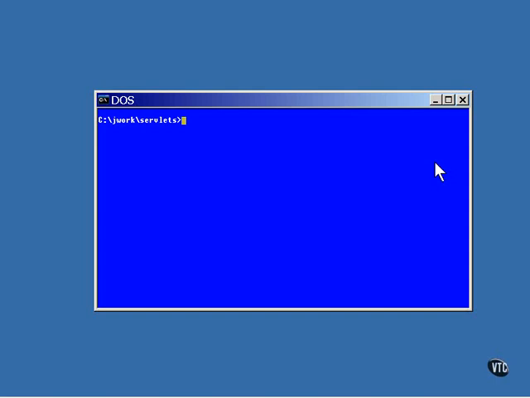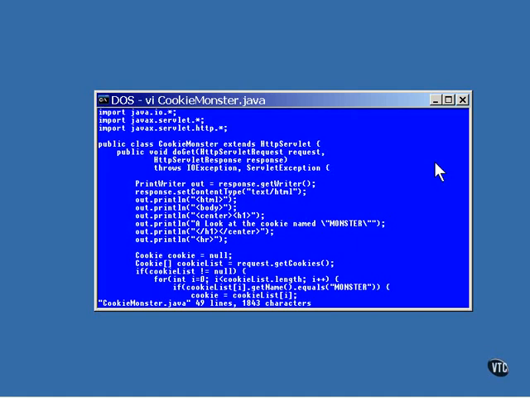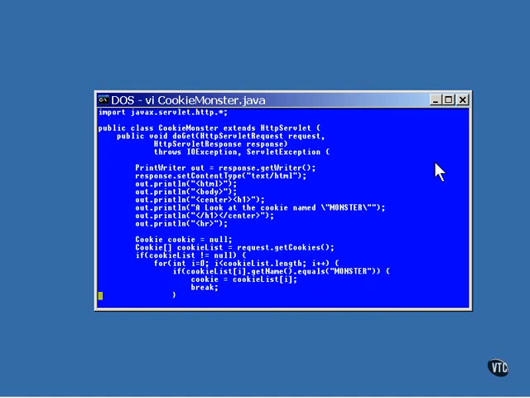Here is a servlet that sets a cookie in the web browser. This servlet starts off by looking for a cookie by a specific name. If it finds it, it will use the values that are stored in it for display. If it doesn't find it, it creates a new cookie and stores it in the browser. This servlet creates a web page that shows the contents of the cookie.